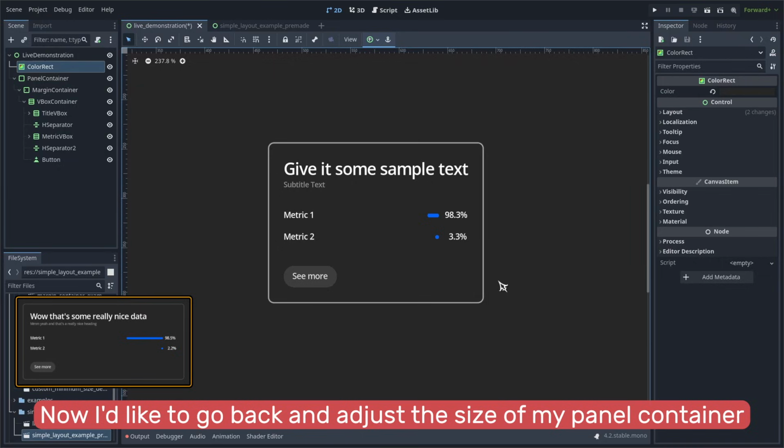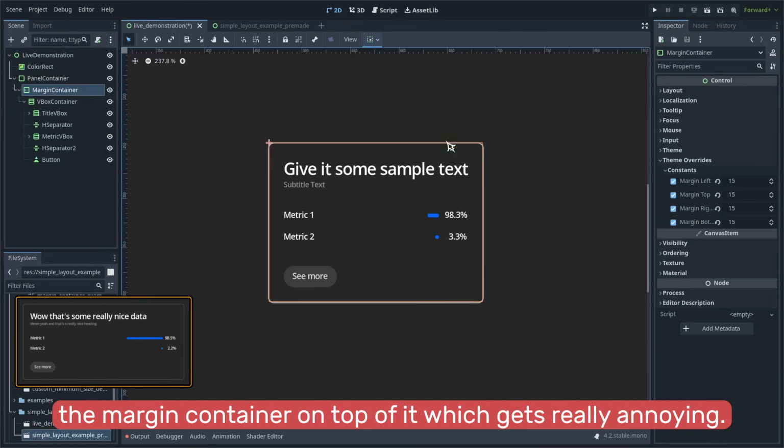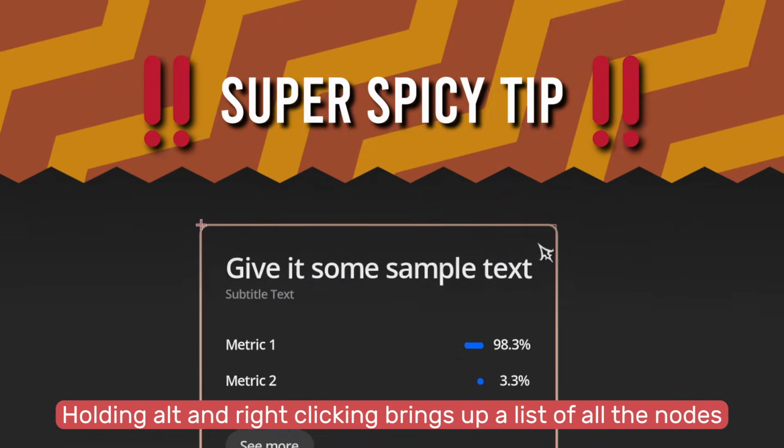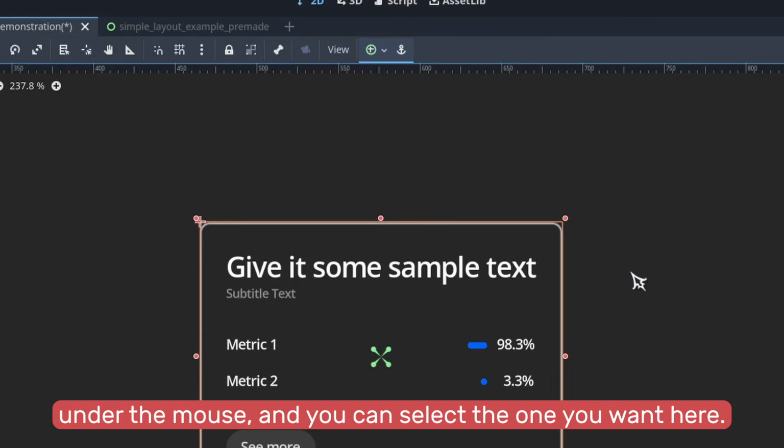Now I'd like to go back and adjust the size of my panel container, but when I click here, it keeps selecting the margin container on top of it, which gets really annoying. Holding Alt and right clicking brings up a list of all the nodes under the mouse, and you can select the one you want here.